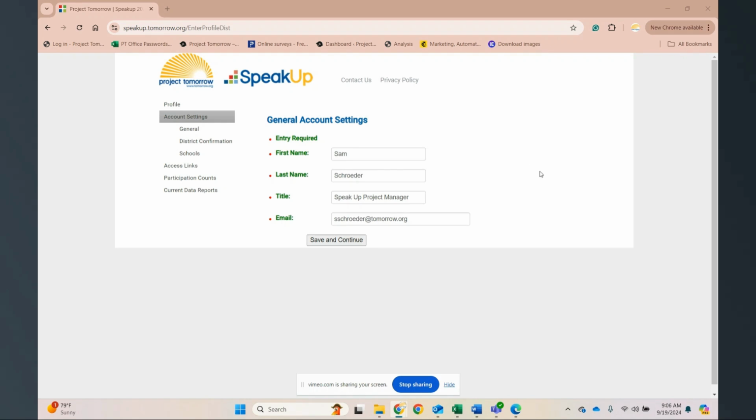In the last tutorial, I went over how you go about registering, and in this tutorial I will briefly go over what you will see in your admin portal once you log in for the first time after registering.